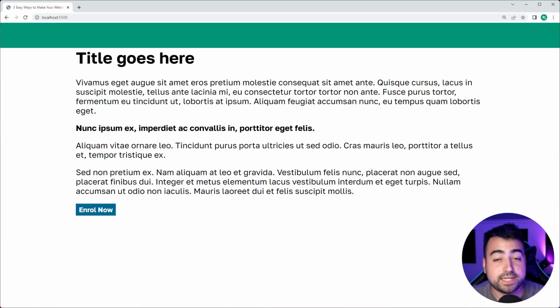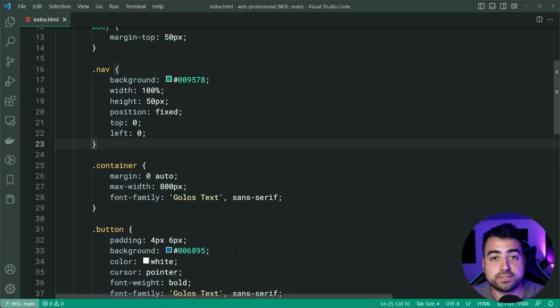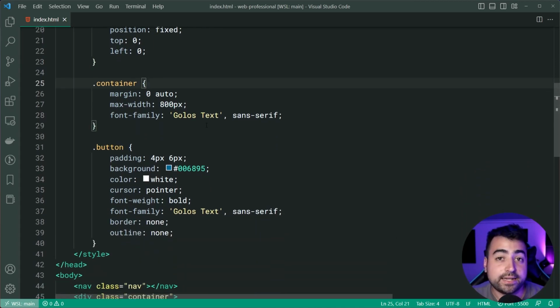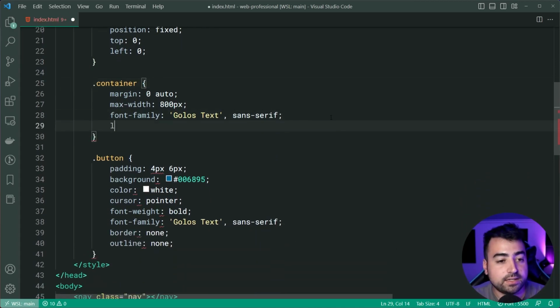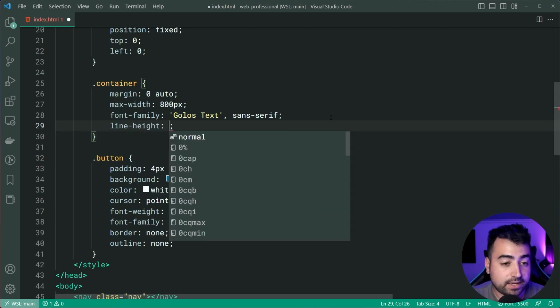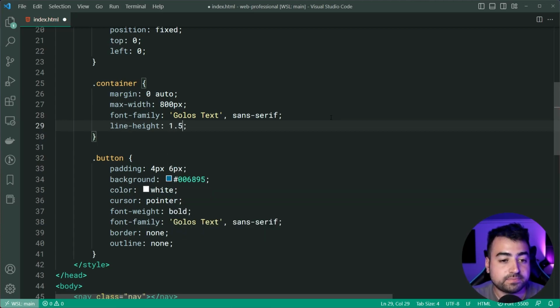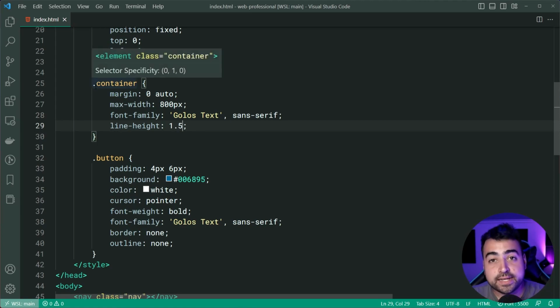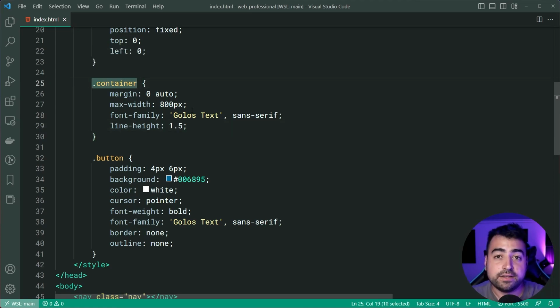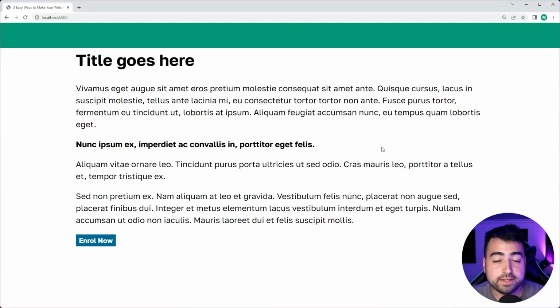So to adjust that line height, I'll go back inside VS Code here, go into the container rule set, and I'm just going to say here line-height. And here you want to make this between 1.4 and 1.6. So I'm just going to do here 1.5. Now, of course, my text is within my container class. So if I go back in the browser here, we can see now the text looks a lot more welcoming to read, and it's also more legible in my opinion.